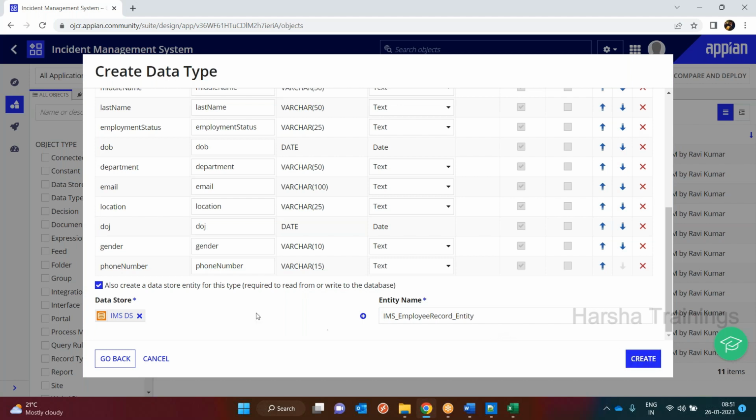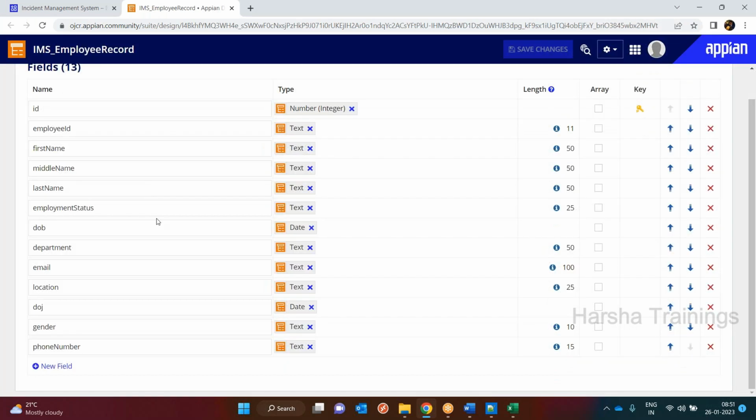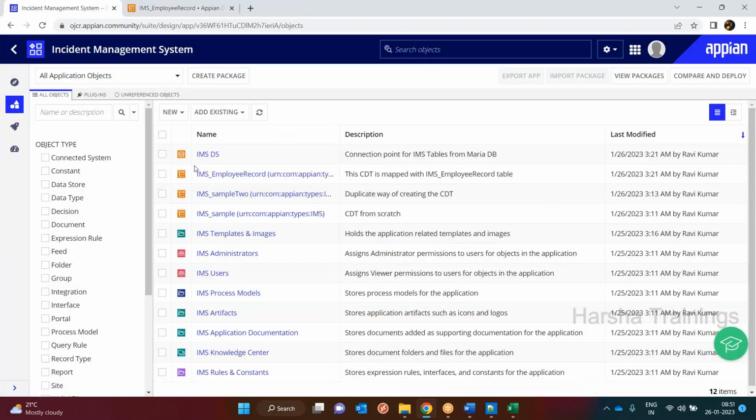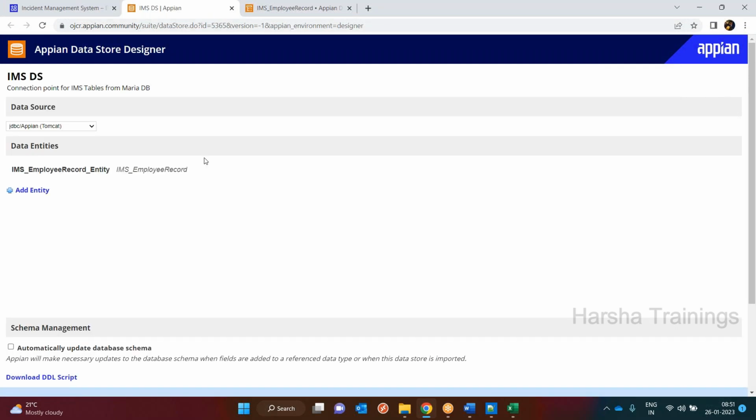Okay. So I'll hit on create. It will take some time because we are doing some mapping. It's done. The CDT has been created now. And if you go to the data store and open it, this entity has also been created. So it has two things: the name of that entity and the type of the entity.